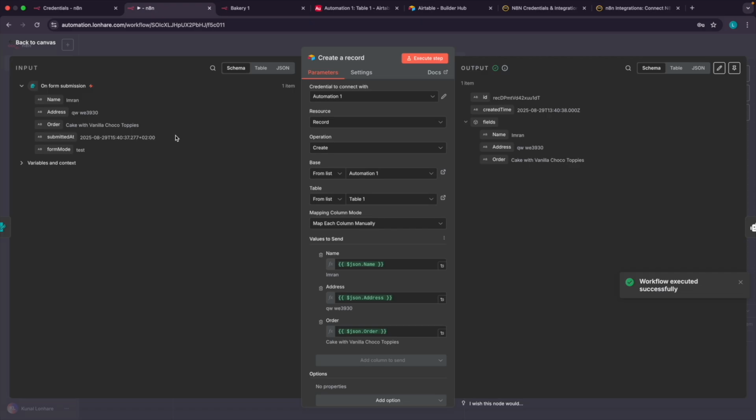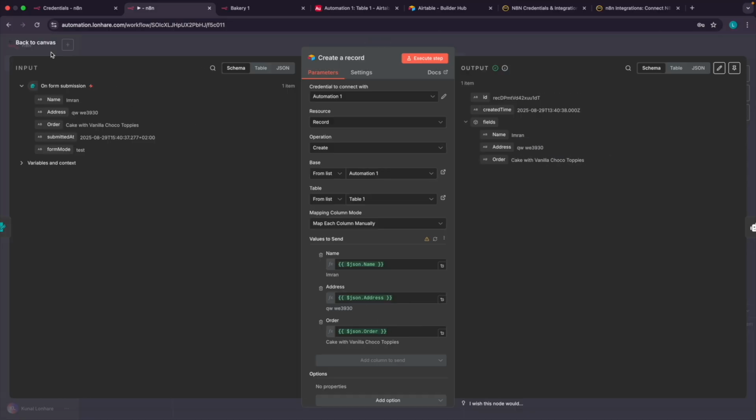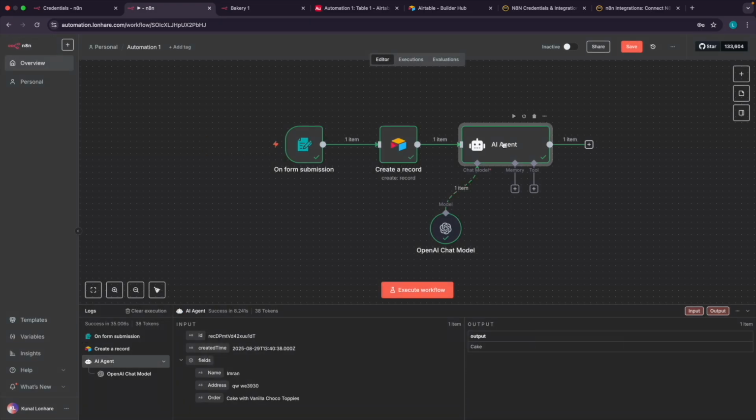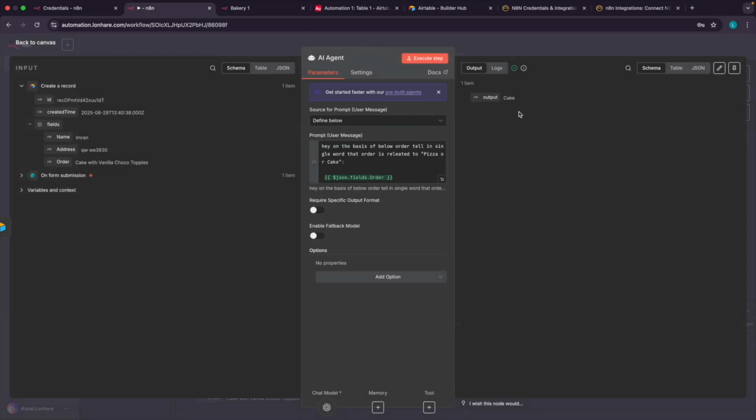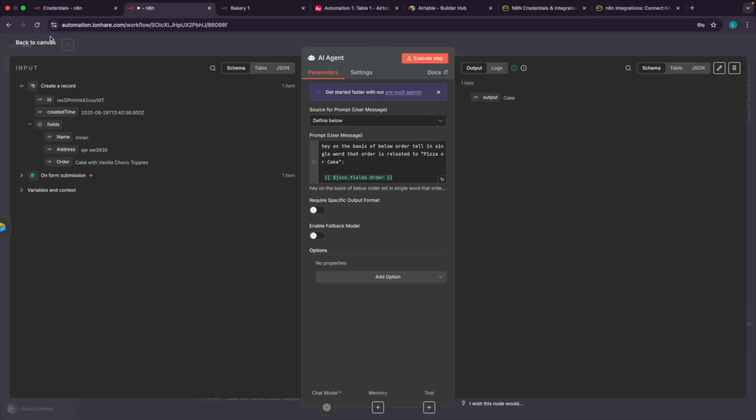So if you see your AI table, you can see that it has given us each and everything. But here, you can see the name, address, and order are recorded for the user. But let's go to the AI agent and see whether it has done the task or not. You can see the AI agent, after seeing the order, has said that it's a cake, right? That is exactly what the AI is doing right now.